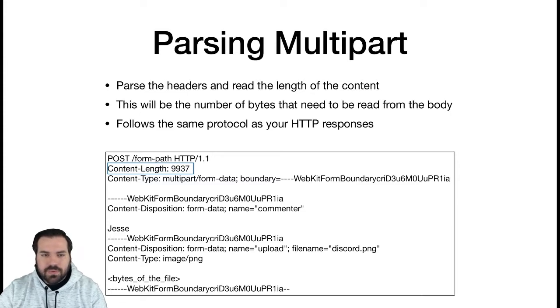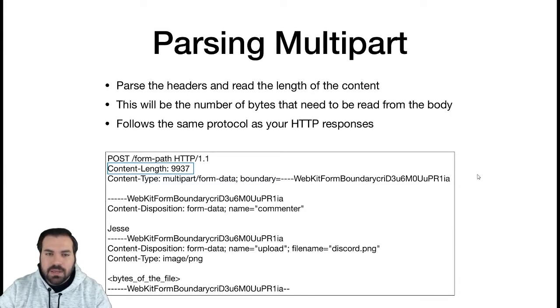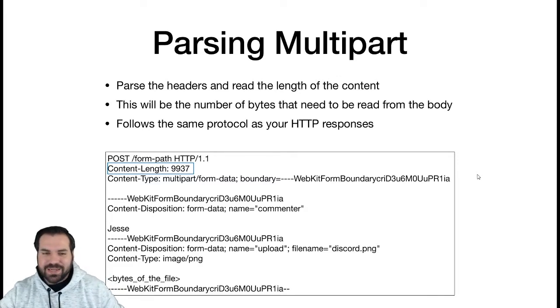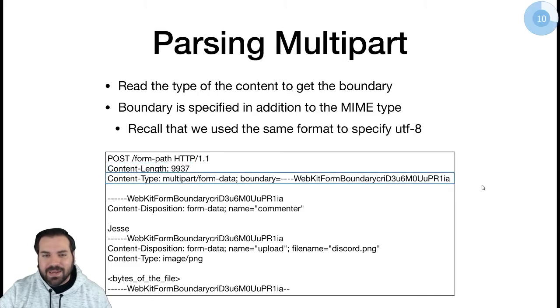Okay, so we read the... Oops, I'm on the wrong thing. So we read the... I move it around a bit. I'm a little antsy this morning. But we read the content length, read that many bytes. We'll talk about that more in depth on Monday.